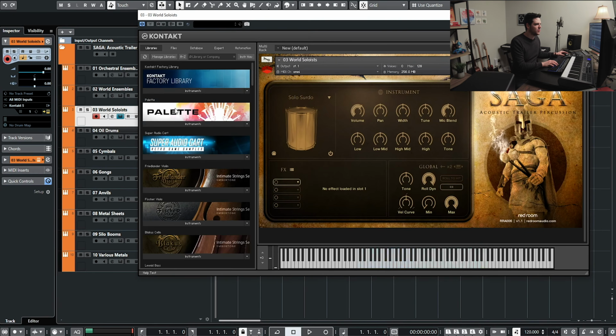Moving on, we have a world soloist patch. This one is very similar to the world ensembles, but they're just solo instruments. So it's just one person playing a taiko, one person playing a sordo, frame drum, etc. So this is really useful if you want to help build intensity throughout a track. You might start really small.